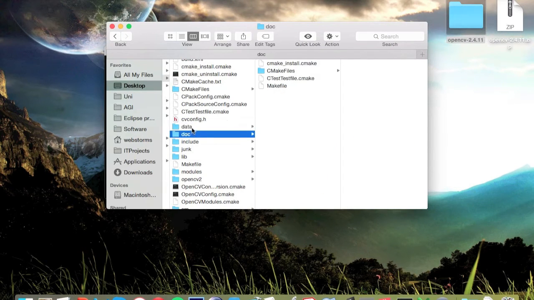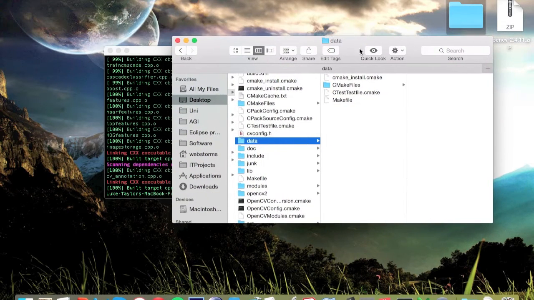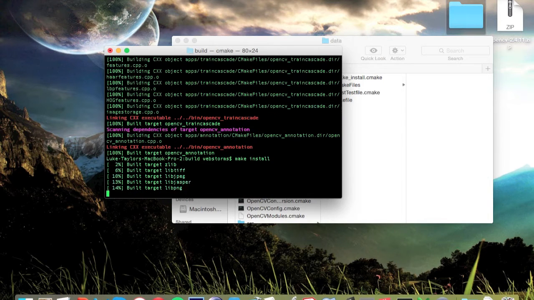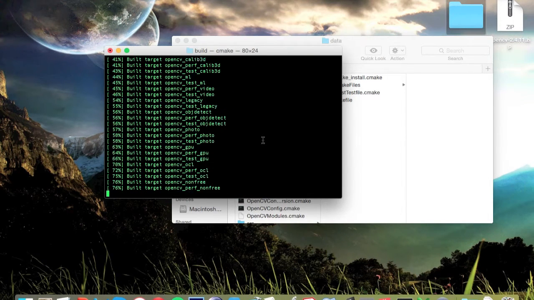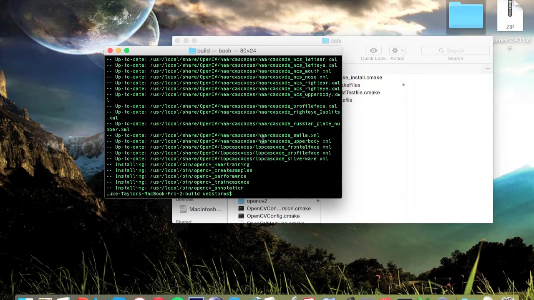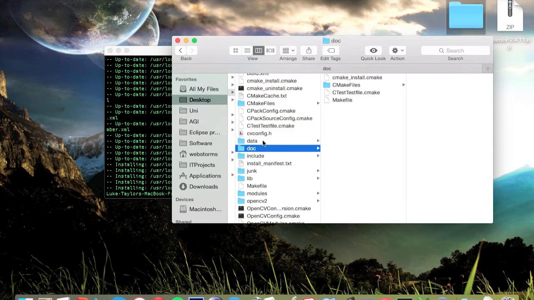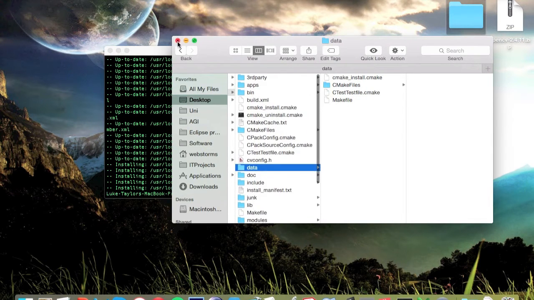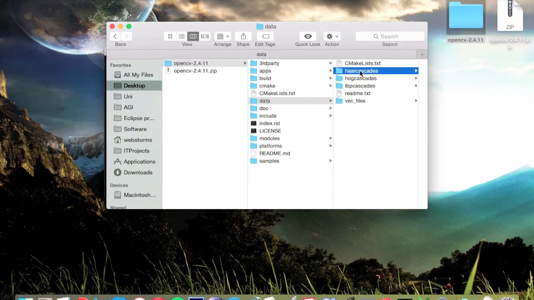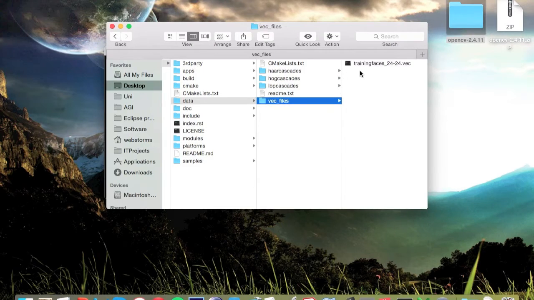But the thing is, under your data, you want all your classifiers, which aren't there yet. So there's one last step involved. Go back to your terminal, and you want to type in make install. So that's just going to install the rest of the files. Especially what's useful are the classifiers. So that goes really quickly. When you go back, you should see data. There we go. Now you got all your classifiers and stuff. So now you're set up.